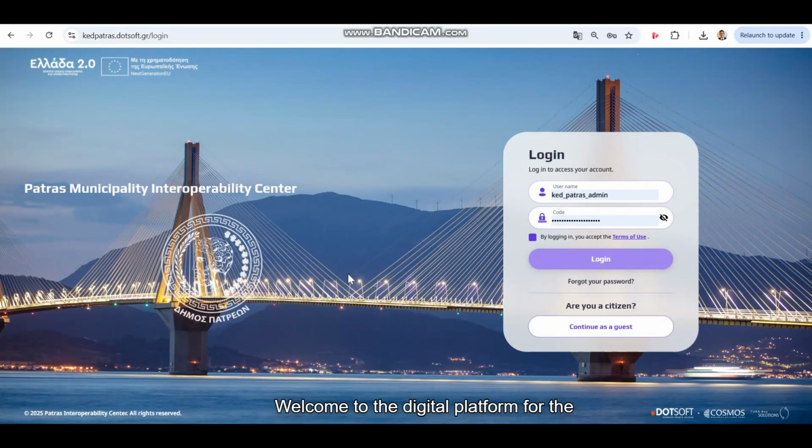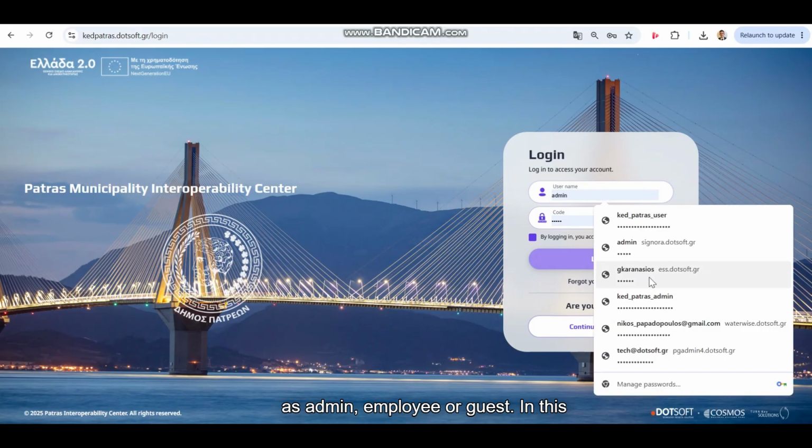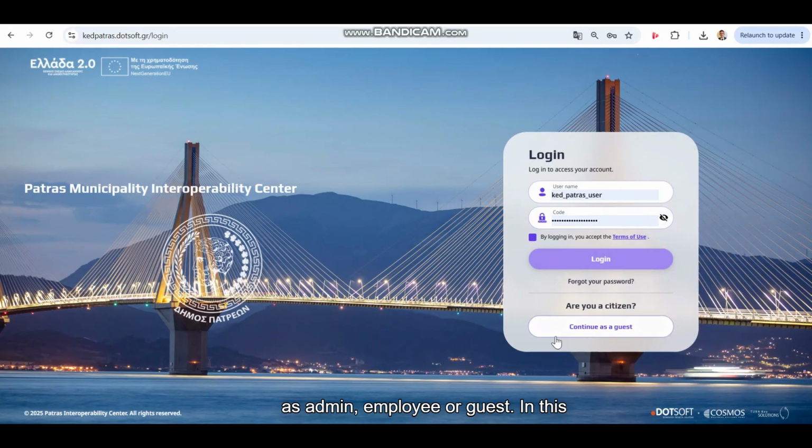Welcome to the digital platform for the Interoperability Center of the Municipality of PATRAS. The platform enables the municipality to have an overall view of key city operations and the corresponding data, supporting better monitoring and decision-making. On the initial screen, the user can log in as admin, employee, or guest. In this case, the employee logs into the platform using their access credentials.